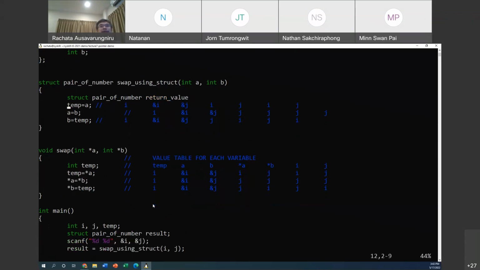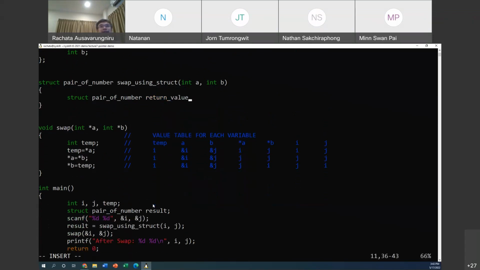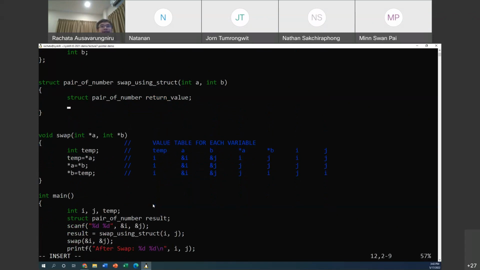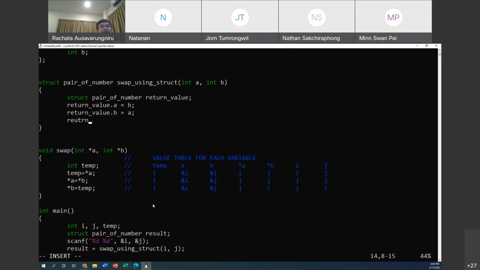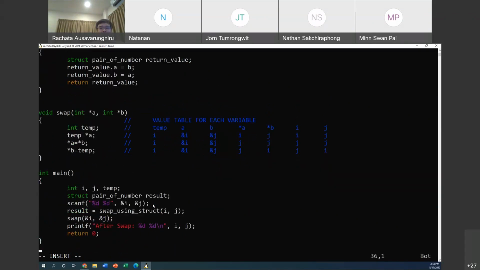And instead of doing this test and temp, I guess one thing I can do is this. Return value dot a equals b. Return value dot b equals a, and then I return this. This could work too, but do you see how much effort we have to do just to set it up and do the swap?